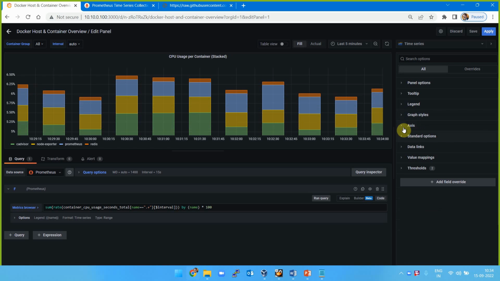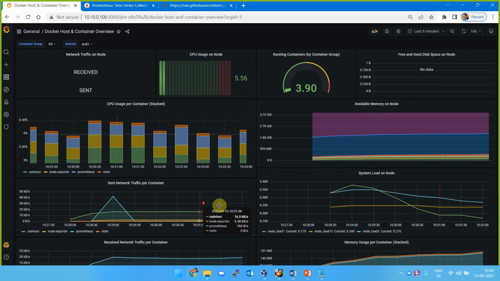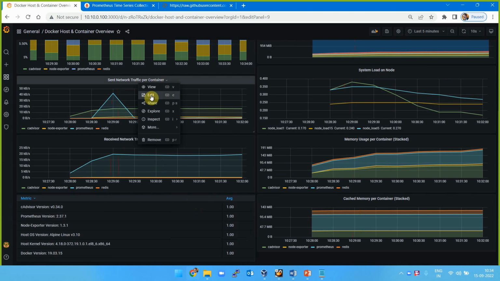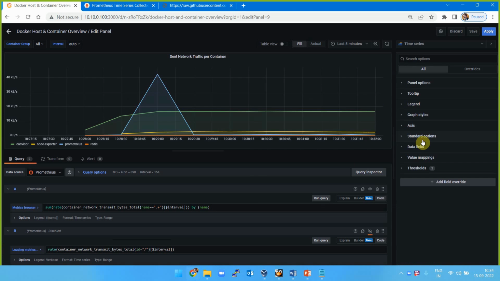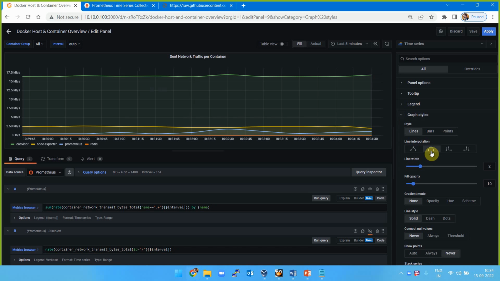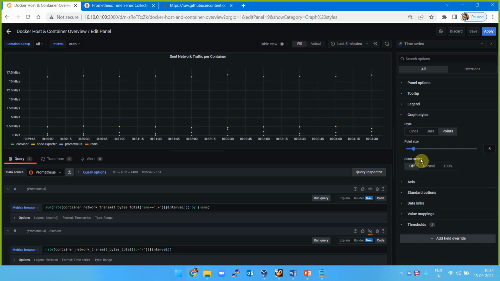So earlier the name was visualization, now it is graph styles, axis, standard options and all that. So apply and save it. Similarly, network traffic. Go and edit this and then migrate this also, and this is migrated now. Based on migration you can choose what graph you want, line graph, what kind of line graph you want, and the styles. Basically this is a bar or points, you can select what you want. So the style of the graph.